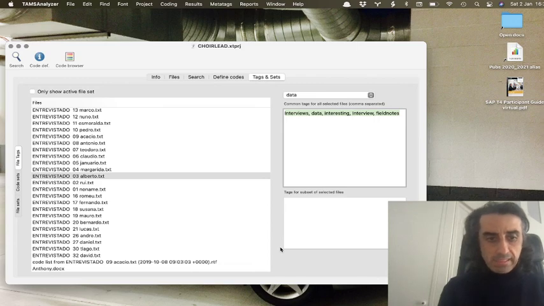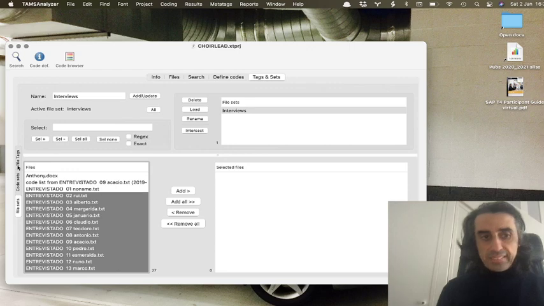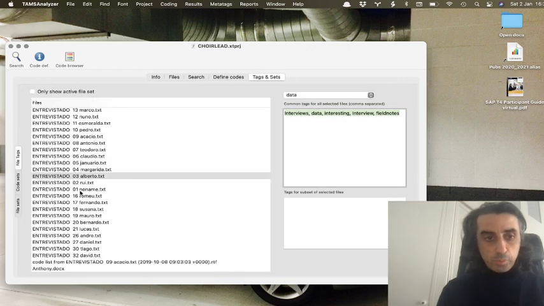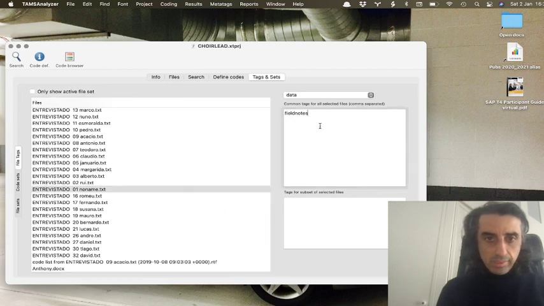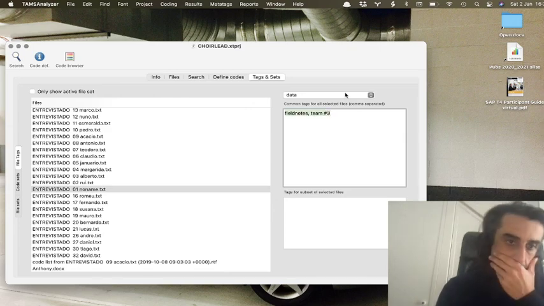So that's it. Now, this is not a set, so it's not going to reduce the number of interviews, right? For that, I need to go to File Sets. File Tags is just putting labels. And obviously, I can do this individually, right? So I can go here and add a tag, like team number 3. There you go.